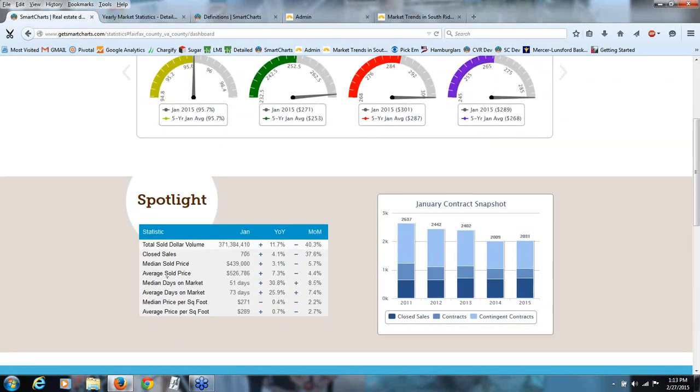The Spotlight section is pretty straightforward. YOY, that's year over year, so that's comparing January. So for instance, for closed sales, the 705 closed sales are 4.1% more than the number of sales in January of 2014. Again, YOY, that year over year, that's what you want to pay the most attention to. Month over month is almost always, unless you're looking at the 10-year average December to January change, not really going to be that meaningful, because almost every indicator is going to be impacted by just month-to-month seasonality, normal patterns.